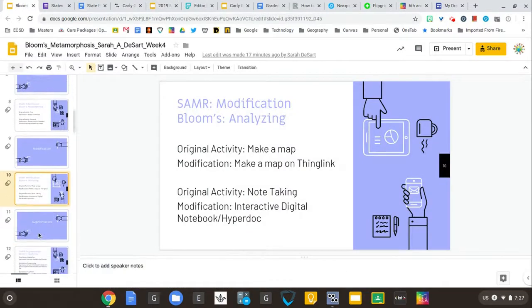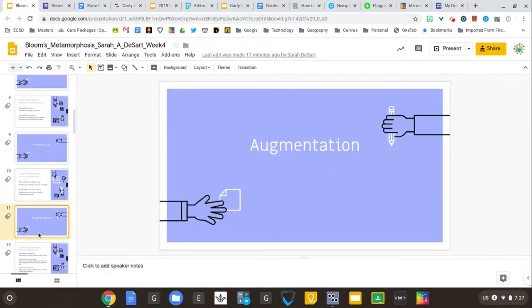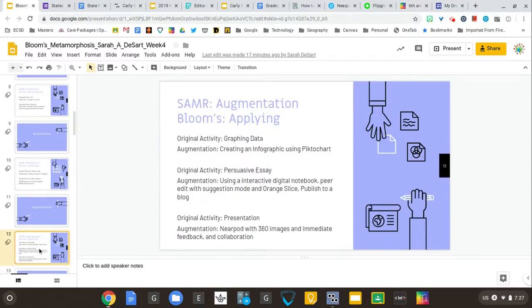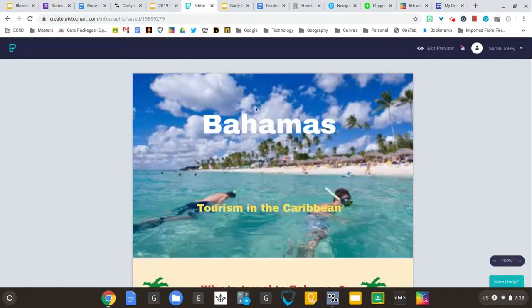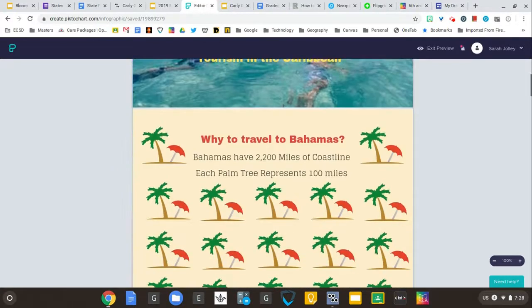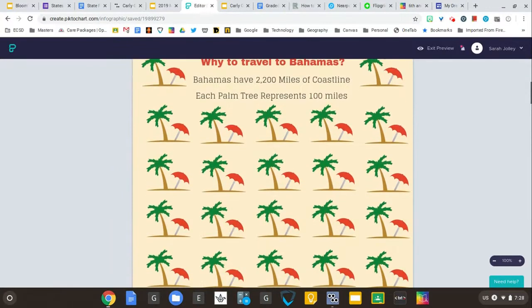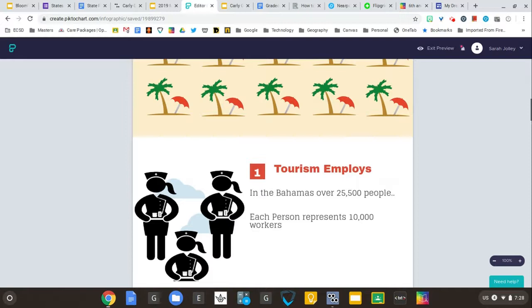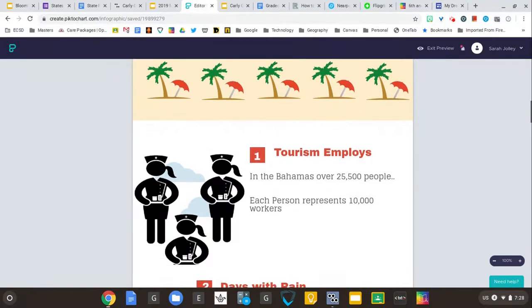The next level is augmentation. And in augmentation, the original activity would be graphing data. And in this activity, they create an infographic using Piktochart. So here is that. This one's on an island in the Caribbean. They choose an island and they have to find out how many miles of coastline, and they represent that by palm trees, or they can decide their own image.